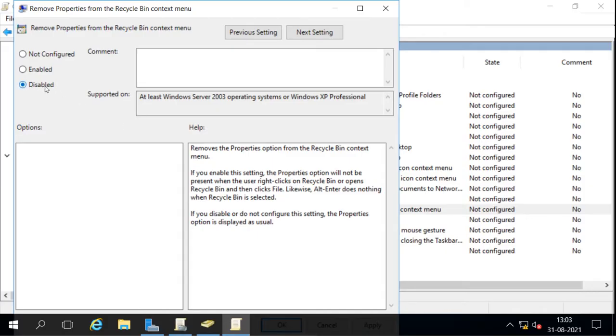Now when we disable this, it is also saying the same thing. That means it will allow the properties to show. But this is also the default. Whenever it is set to not configured, it is not like it is not applying. It is still applying in the default state, and the default state says that we can see the recycle bin properties.